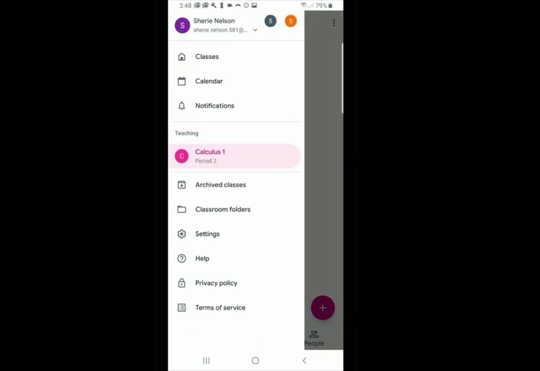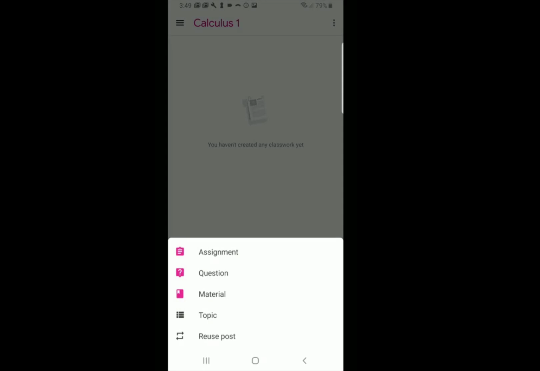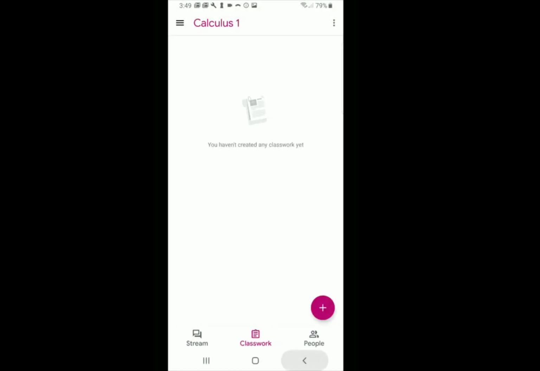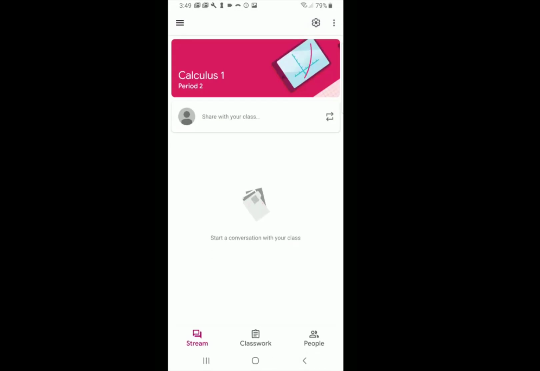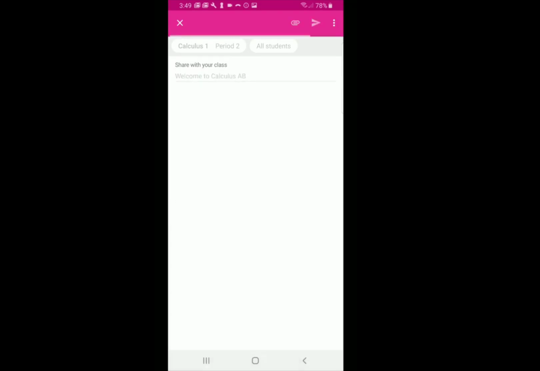Classwork. I'll hit the plus button. Okay, go back. Once I've created it, it will take me to my Calculus 1 page. On the Calculus 1 page, I can share comments with the class. I can say welcome. Welcome to Calculus AB. I can post this.